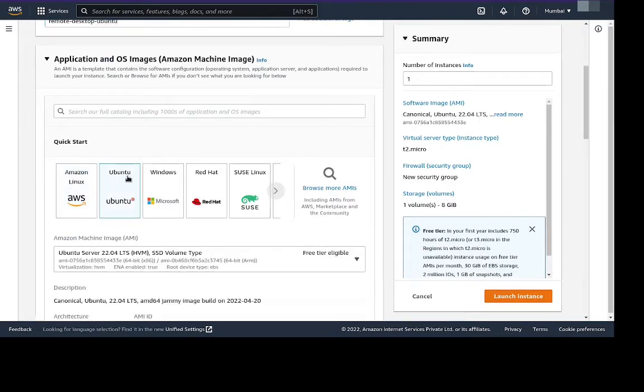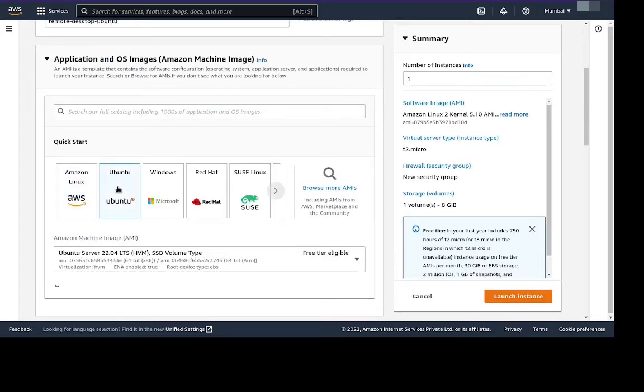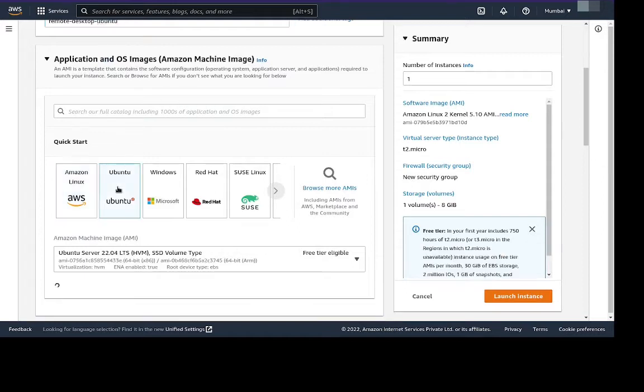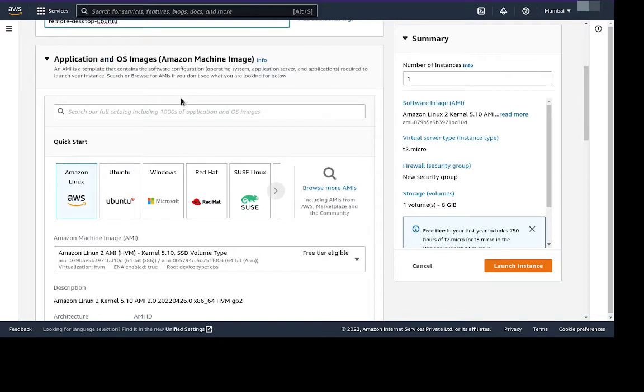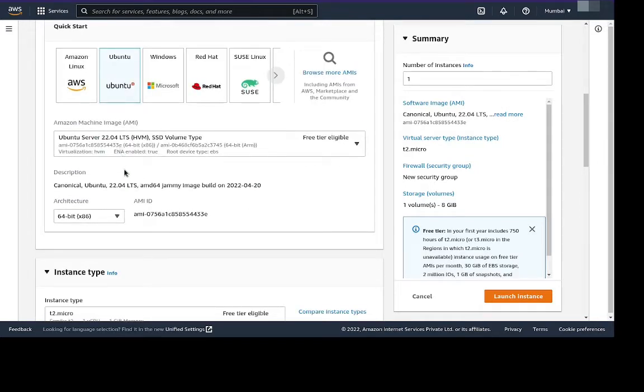AWS has almost n number of OSs available here. As you can see, it also highlights mostly used OSs like AWS's own Amazon Linux OS, and then there is Ubuntu, Windows, Red Hat, and SUSE Linux. Whichever OS you want to use, you can select that. I selected Ubuntu, and it is also showing the latest version 22.04 as the preferred one.